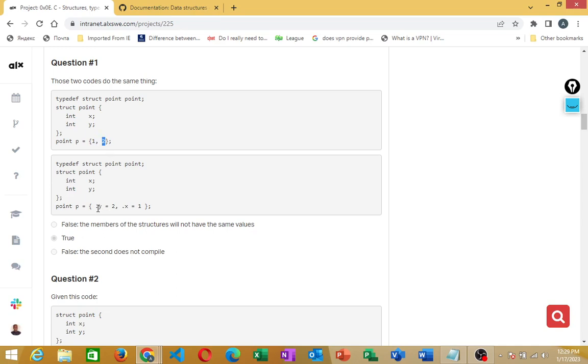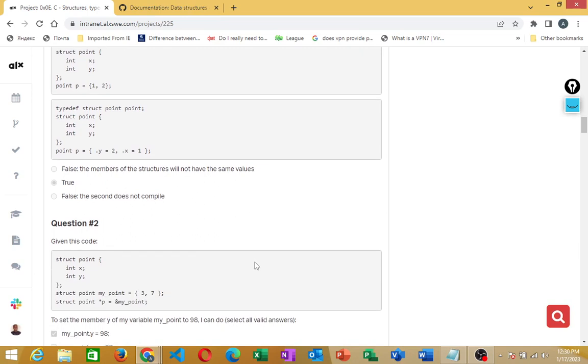Then they use the point here. y is 2, and x is 1. That's true. X here is 1, y is 2. So this is definitely true. The two codes do the same thing.